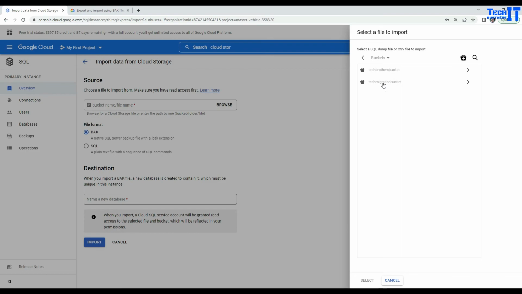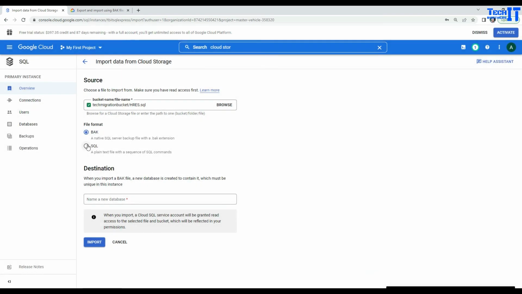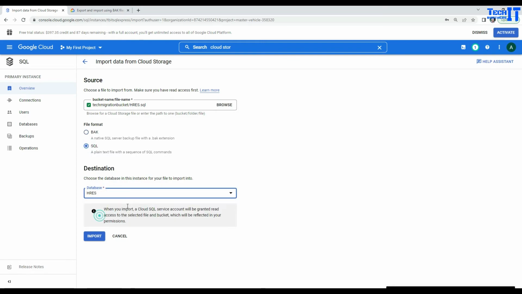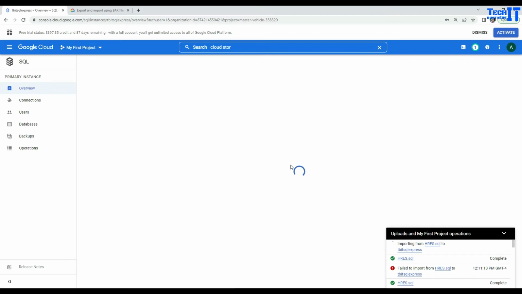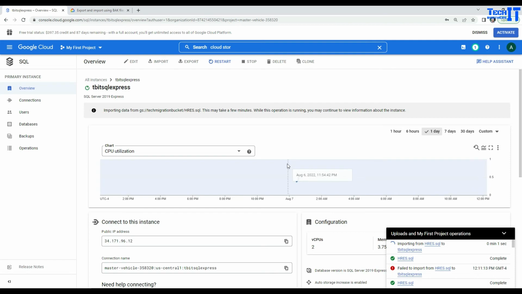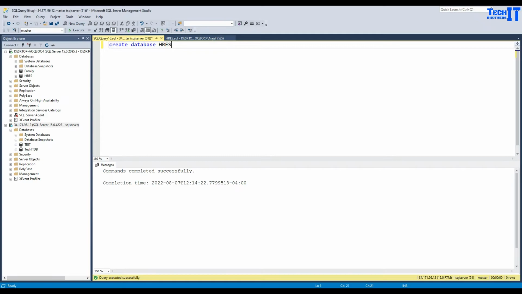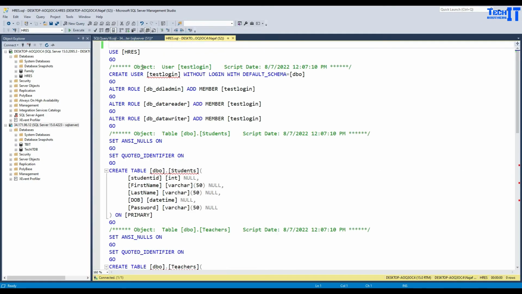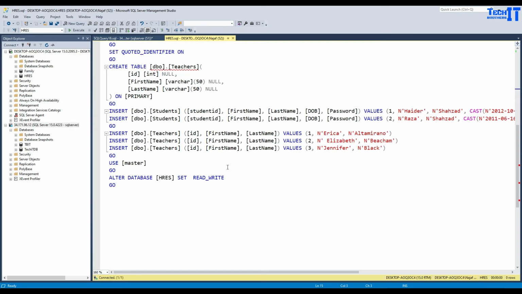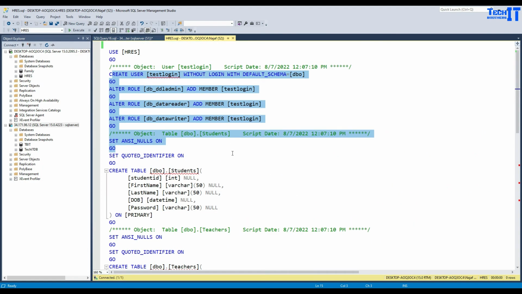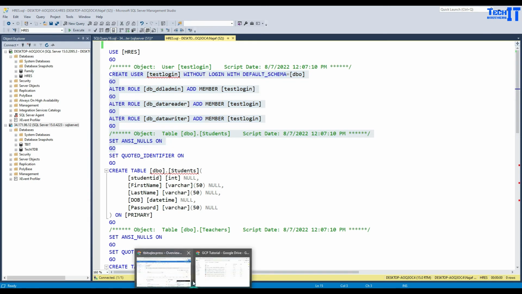Browse to the bucket. This is the file, and then we have SQL, then we have HRES, and now import. So it's importing, or running, those SQL scripts which are saved in HRES.SQL. And if you remember, it has a create user, and then it has create table, and then it has inserted some data. So that's all it has. Okay, so we'll see if it works.